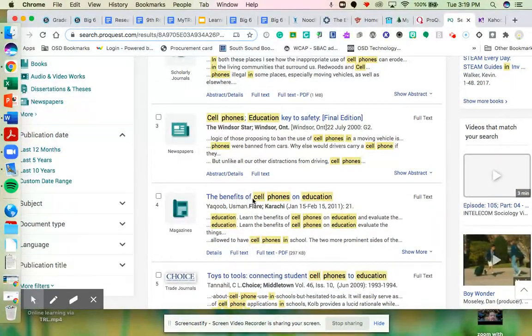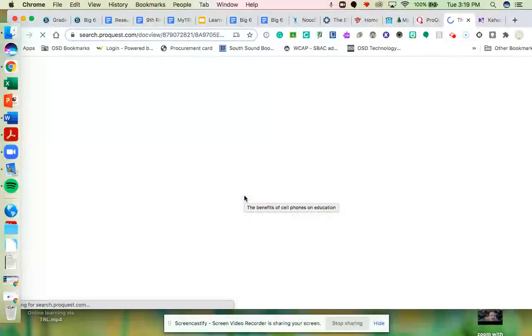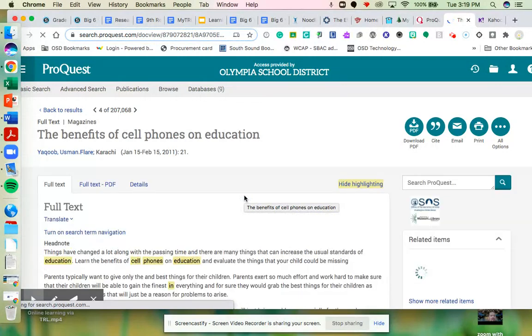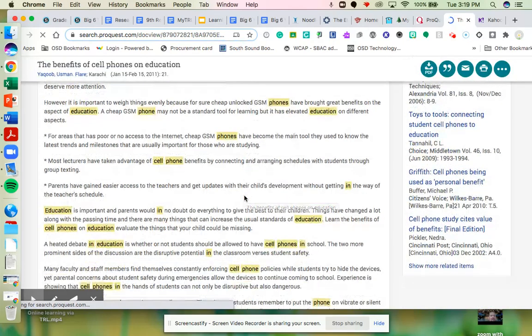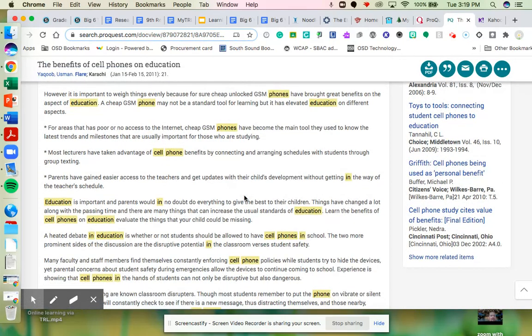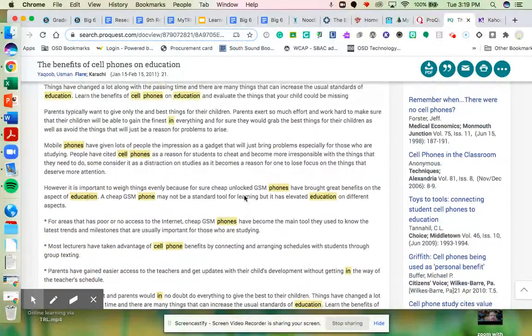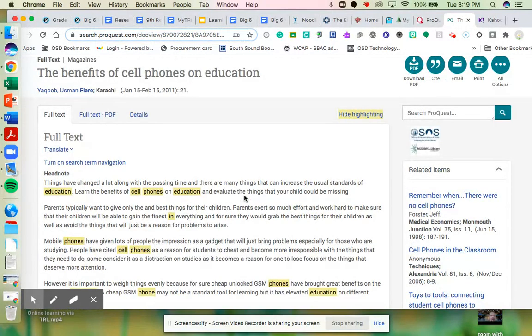This one titled The Benefits of Cell Phones on Education looks promising. Once I read through this, if I decide that yes, there is content in here that I would want to quote or paraphrase to put into my paper to help me make an effective argument, I am ready to get what's called the citation. Come up to the circle up here where it says Cite, click on that.